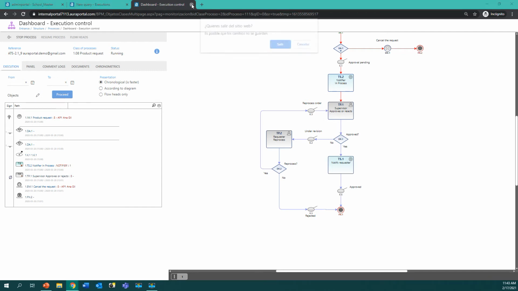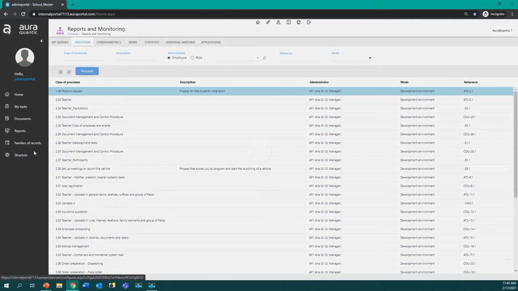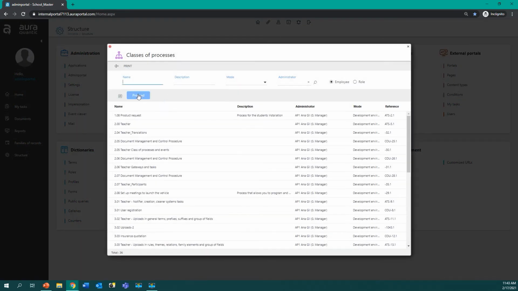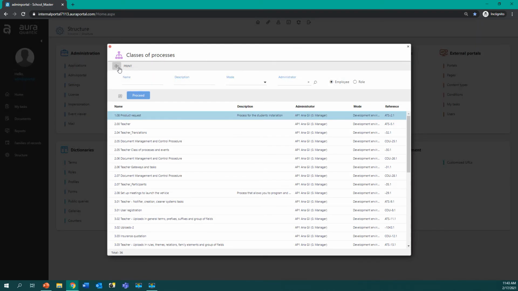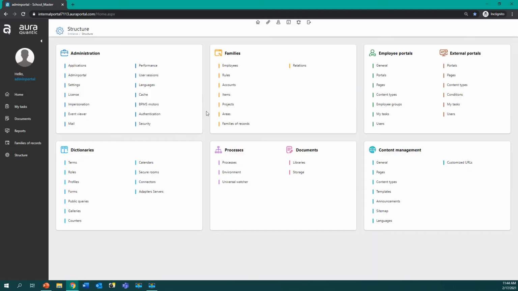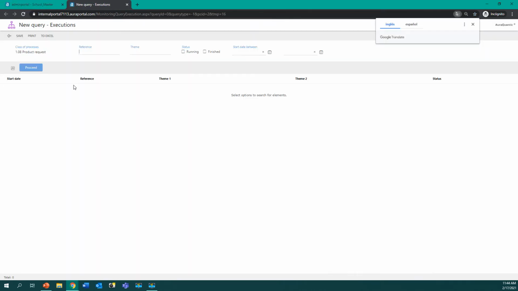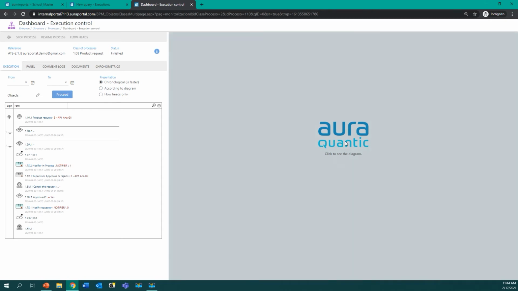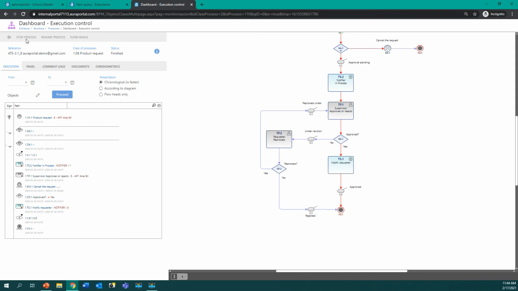So for example, if we go to one that is finished, let's check one that was finished. Like for example, number 8. So if we go to number 8 now, we will see the difference. Reports, execution, product request. And we said number 8. Okay, so as we can see, it's finished and we cannot click on stop process.